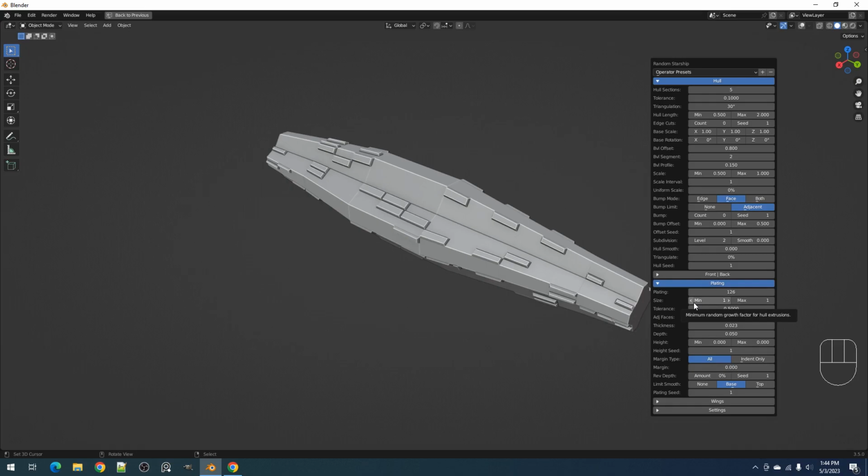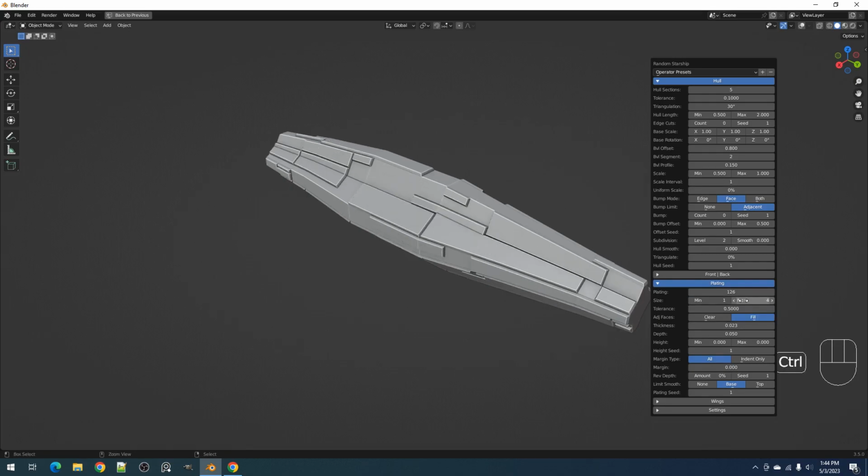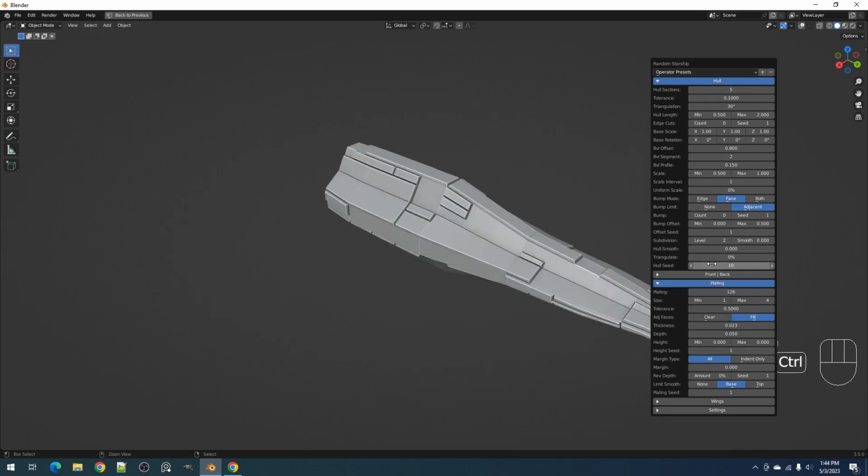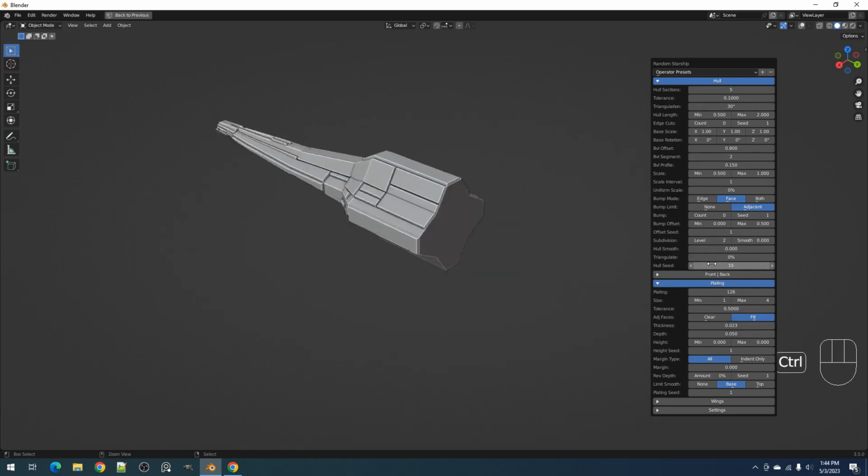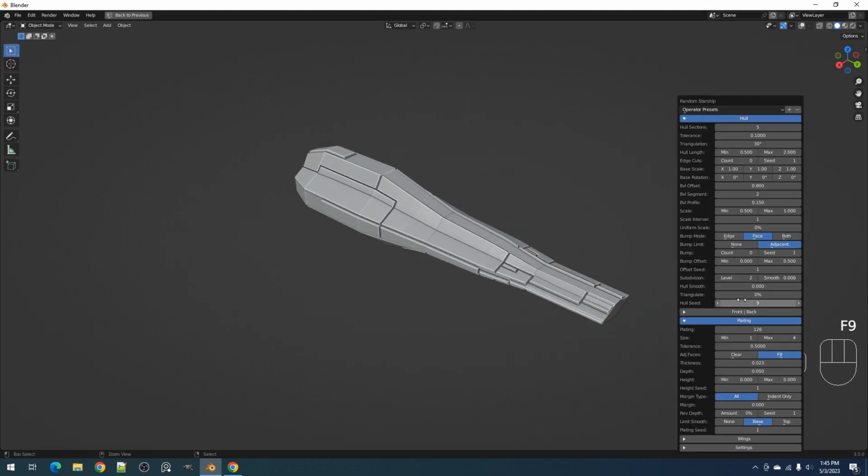The size property with the minimum and maximum value determines the size of each plate. One means just a single face, and increasing the value means the faces used will try to expand radially or in a circle. The size of each plate will randomize between the minimum and maximum value.